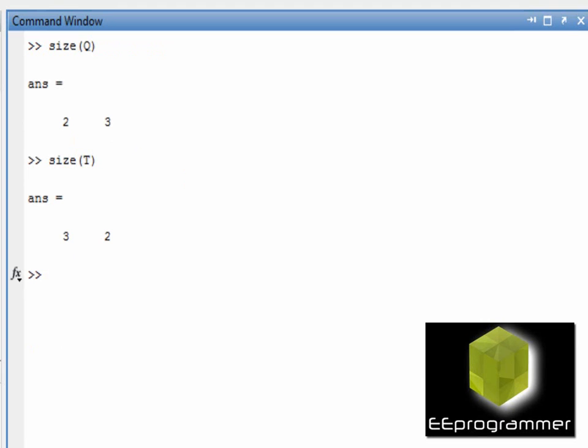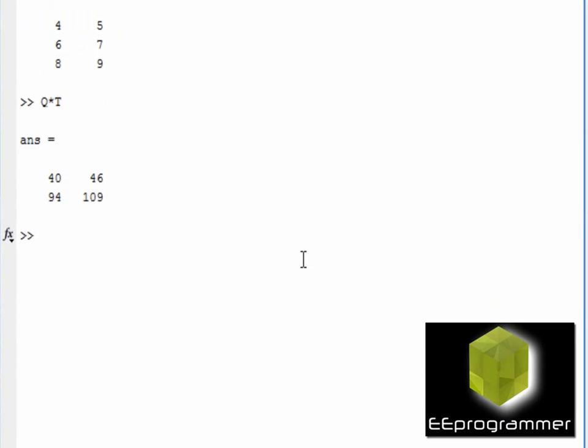Since we have already defined what Q and T are, we want to do some matrix multiplication. That is the syntax of Q times T. And this is the syntax of T times Q.